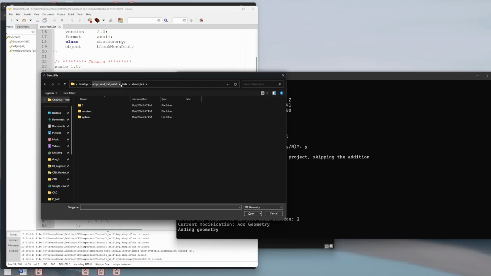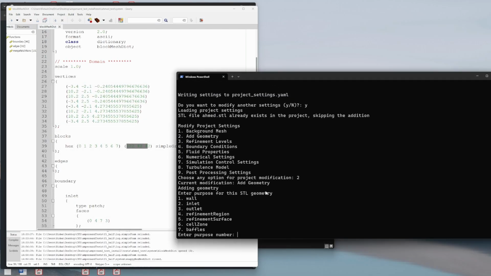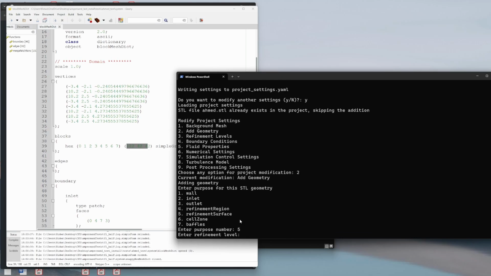So to add geometry, it will ask you for a new STL file for your geometry, and I have this Ahmed refine, which is the base of the body. You can use it as a refinement region, refinement surface. So the purpose number is 5, refinement surface, so it will ask you for the refinement level.